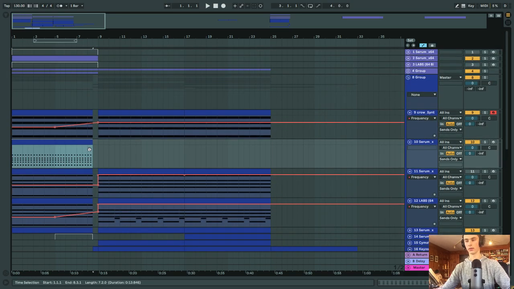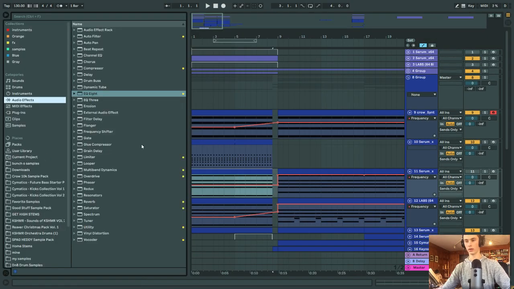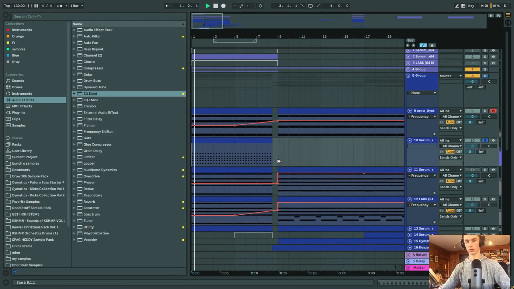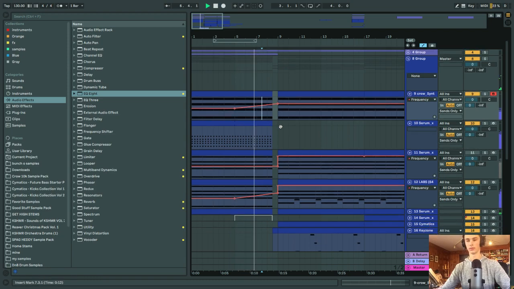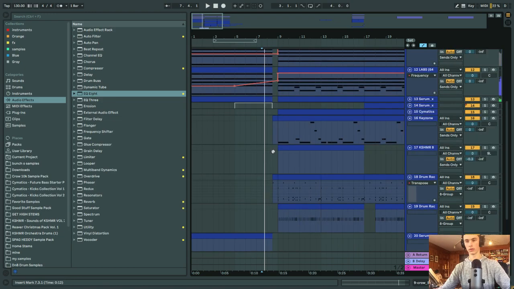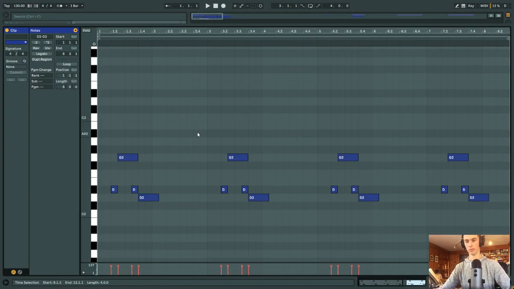So I also have background elements like pads playing the whole chord. Then I also have this ARP being filtered in. It's good to filter your elements in the intro so it doesn't have too much energy. And then of course there's the melody, which is just playing this little phrase over and over again.